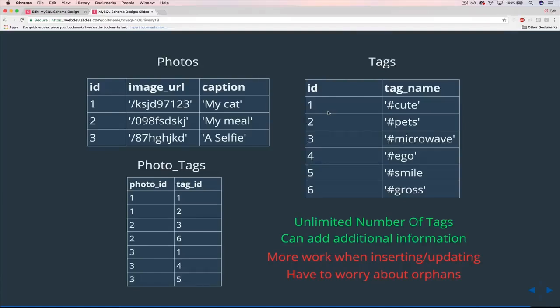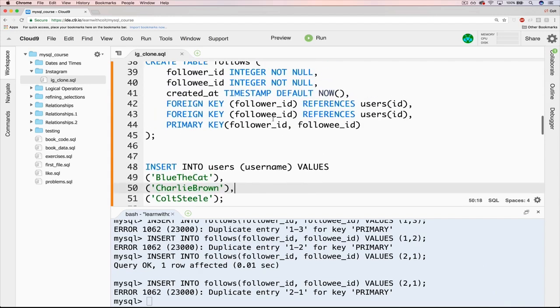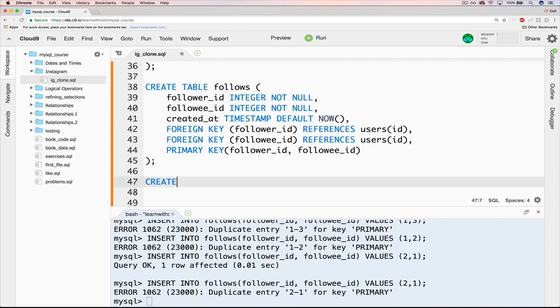All right, so this will be a quick video where we just implement the two tables we need. They're both very simple. Tags is just an ID and a tag name. Photo tags is a photo ID and a tag ID. Okay, so here I am in Cloud9, and we'll start with our tags table.